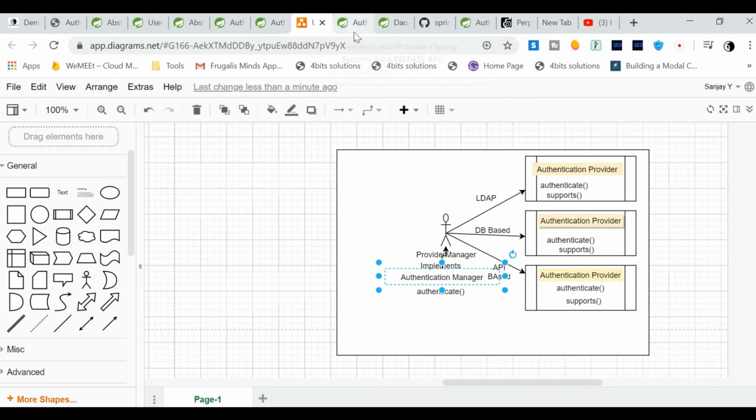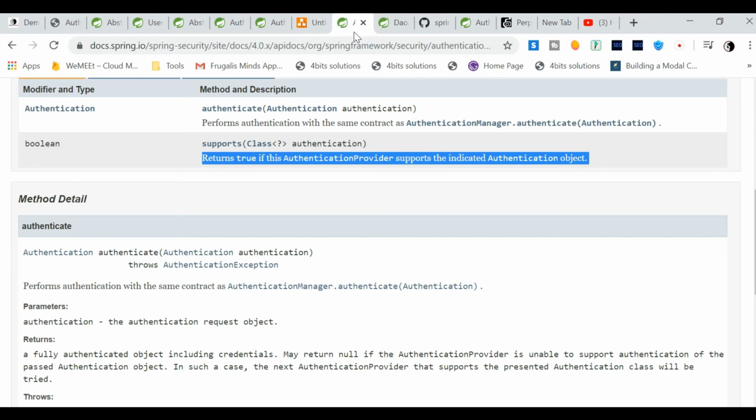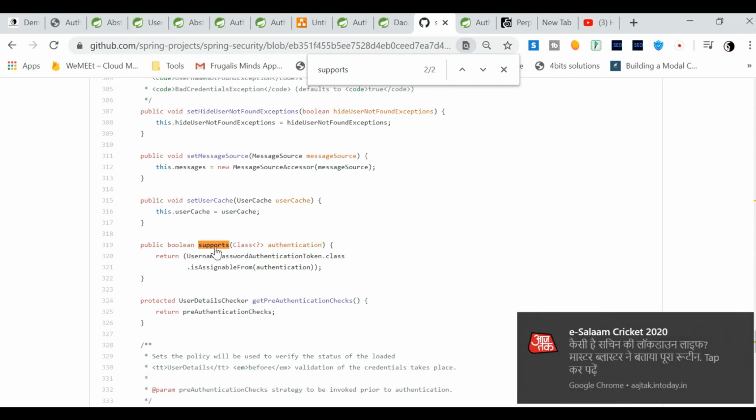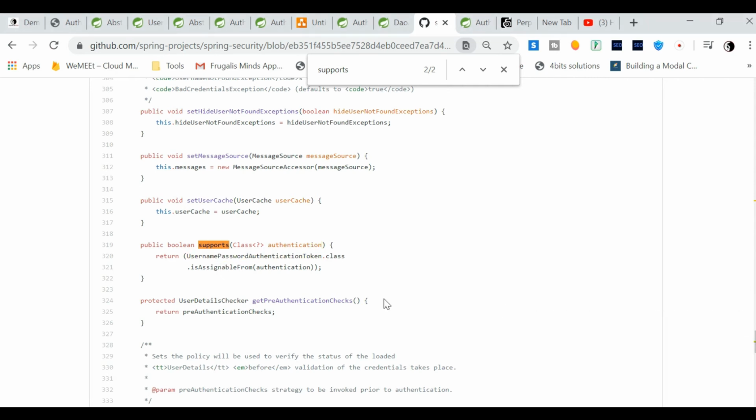Now you can write your own logic to authenticate inside your authentication providers. I will show you an example of how authentication providers actually call the supports method. If you see, the supports method does a UsernamePasswordAuthenticationToken isAssignableFrom check. You can do an instance check as well. If the check is valid, you return true, or else you return false. This way you can do a supports method call, and your authentication manager will get the appropriate authentication provider.